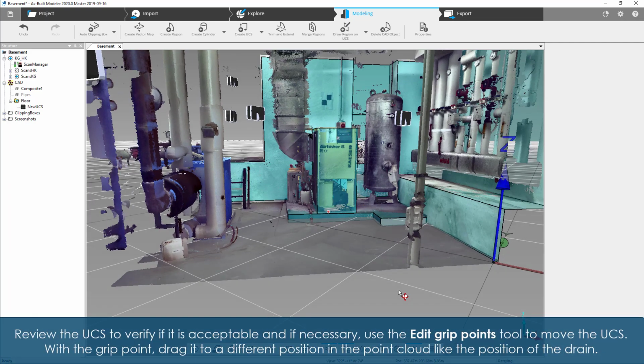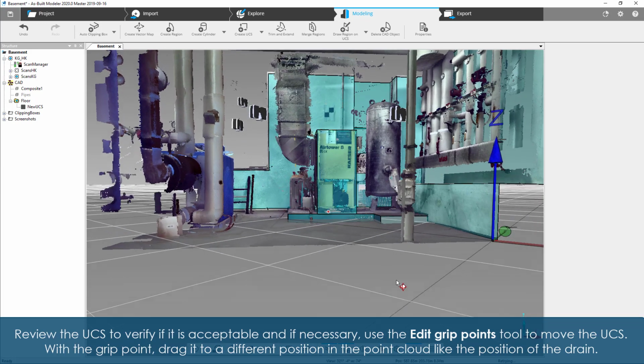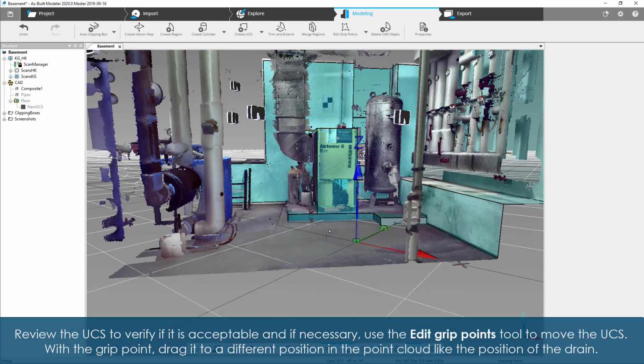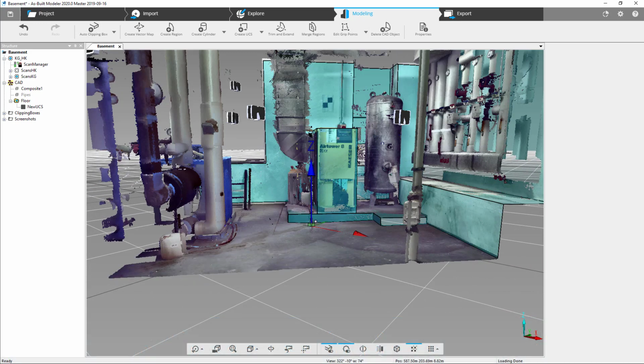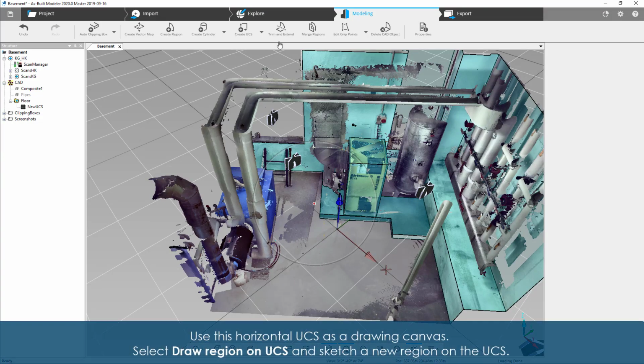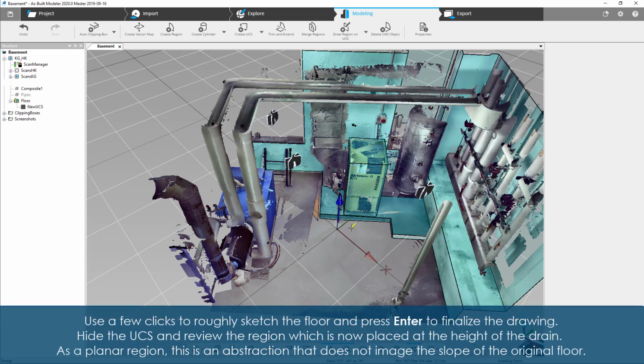Review the UCS to verify it is acceptable and if necessary, use the Edit Grip Points tool to move the UCS. With the grip point, drag it to a different position in the point cloud like the position of the drain. Use this horizontal UCS as a drawing canvas. Select Draw Region on UCS and sketch a new region on the UCS. Use a few clicks to roughly sketch the floor and press Enter to finalize the drawing. Hide the UCS and review the region which is now placed at the height of the drain.